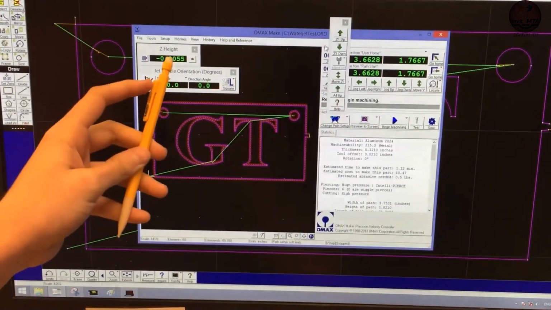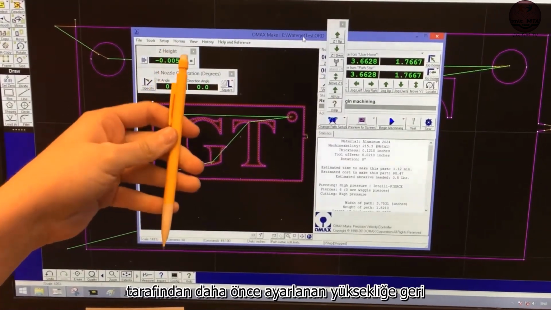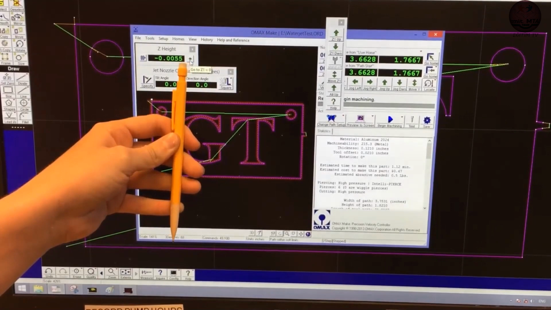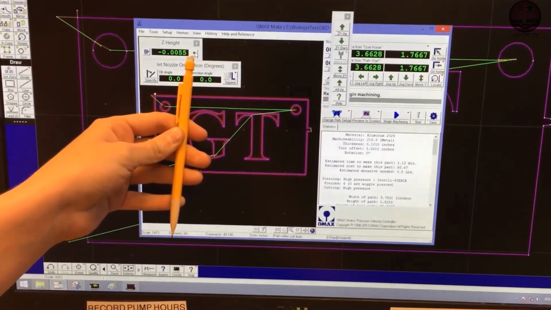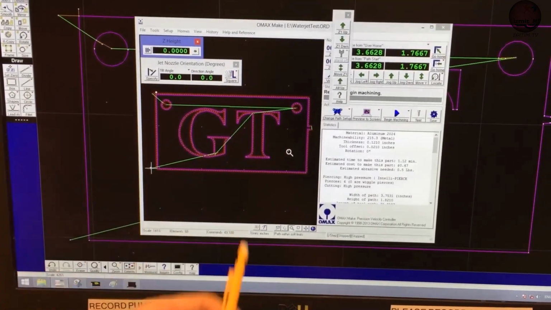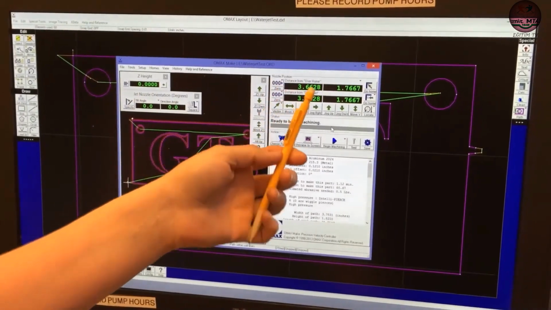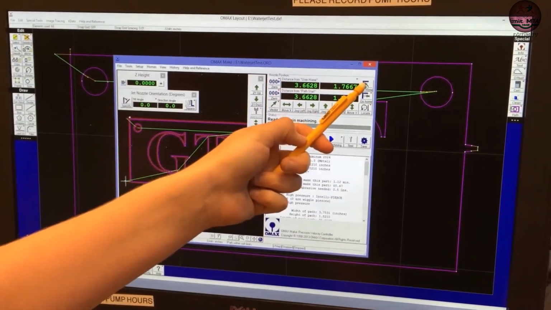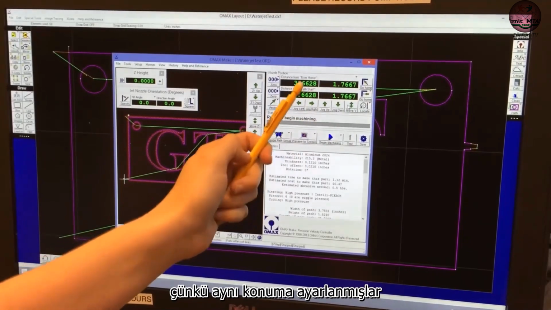So I'll put the nozzle back at the previously set height by clicking this green arrow, which sends it to what the 0 height is. Click OK, and that raises it up back to the original height. So next, we need to make sure that the nozzle is back at the home position. So click Go Home for either of these because they're set to the same position.